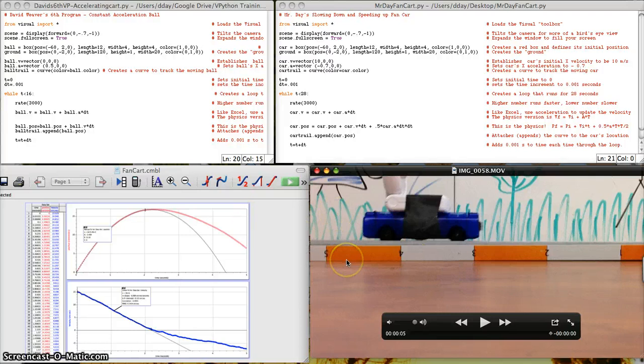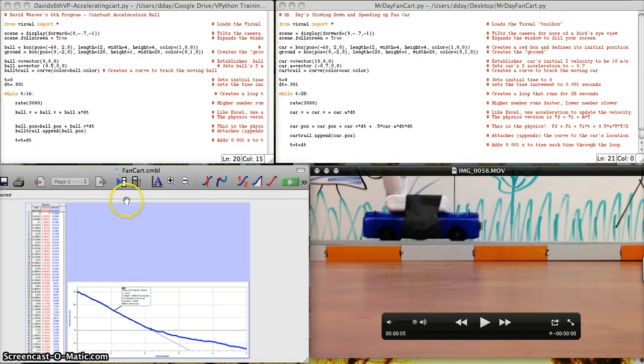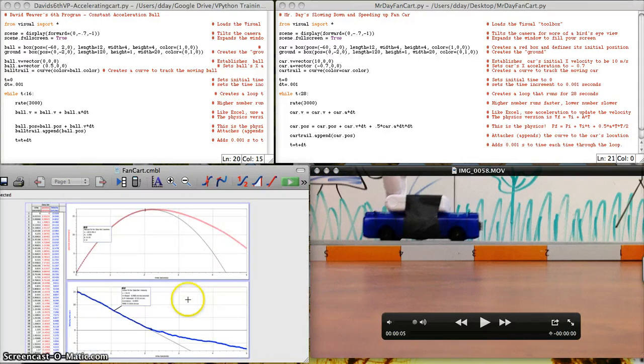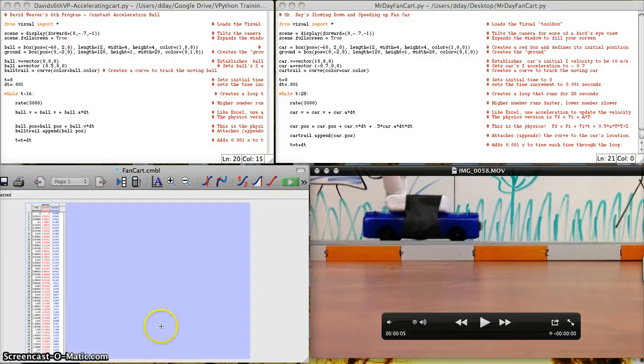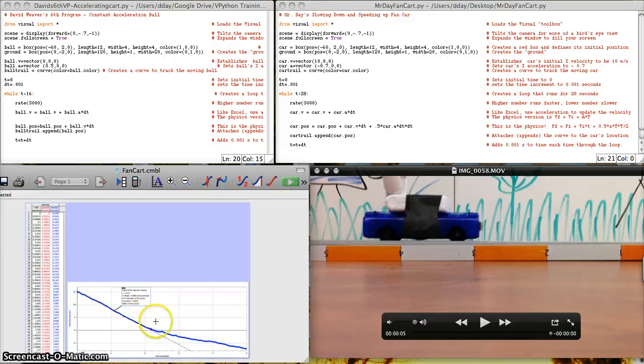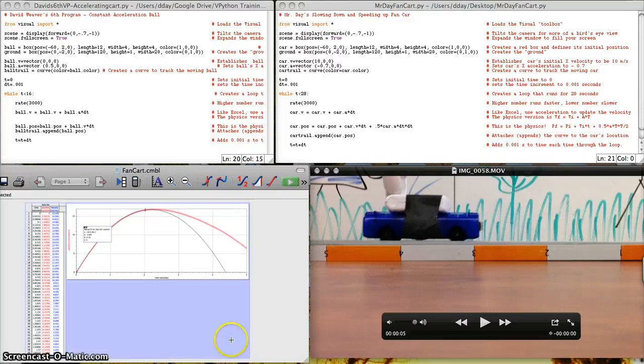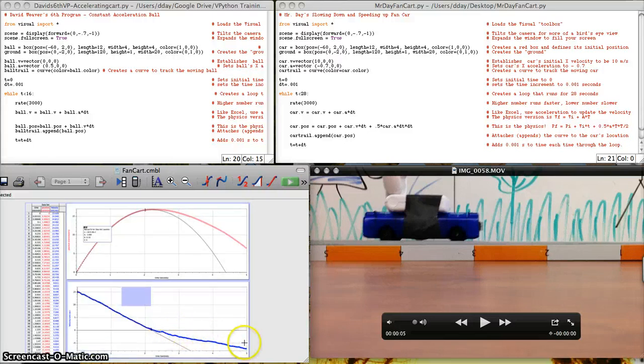I already showed you how to use Tracker and Logger Pro to get graphs like this right here. And I'm modeling the first part of the motion, this part here, that's a nice, clean, constant acceleration. I'd say the second half of the motion is probably a different acceleration, so I'm not going to worry about that right now. I'm just going to model this acceleration right here.